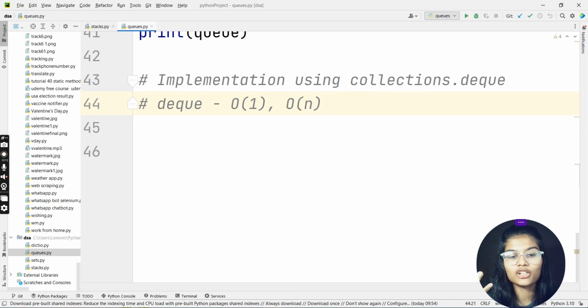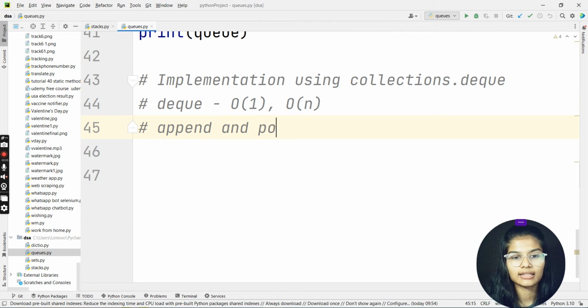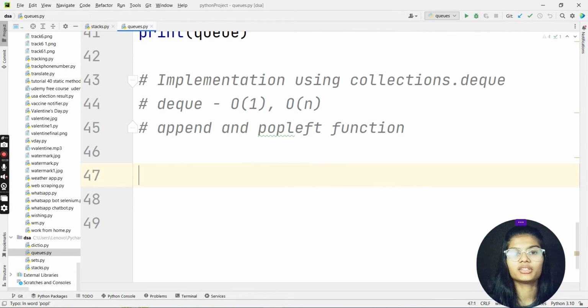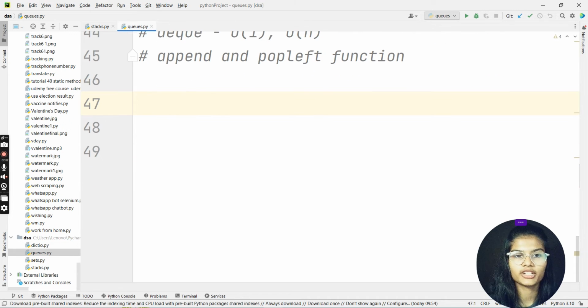So instead of enqueue and dequeue, here we use the append and popleft functions. These two functions are used, append and popleft. So that's done, and now we'll be moving towards the practical implementation for the same. This was what I had to tell you about the implementation of the deque. Now we'll be seeing some practical stuff, so it might be more clear to us.